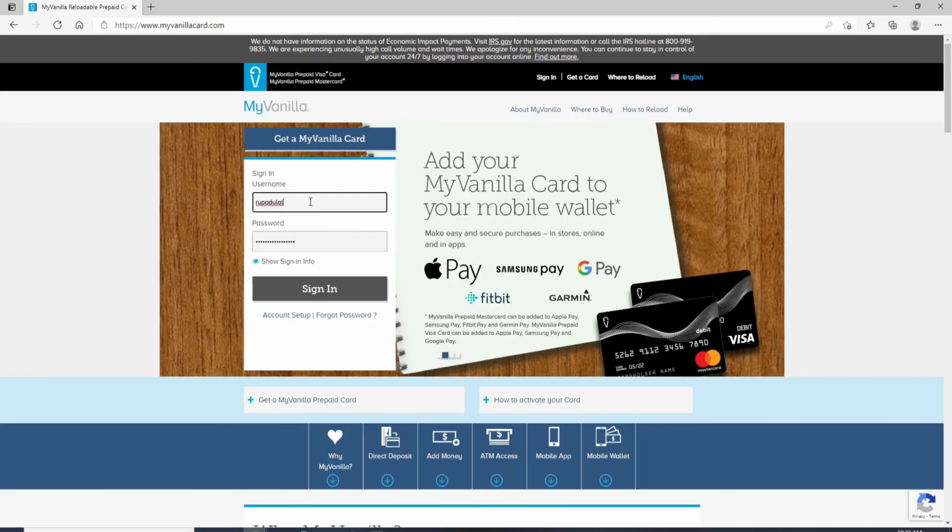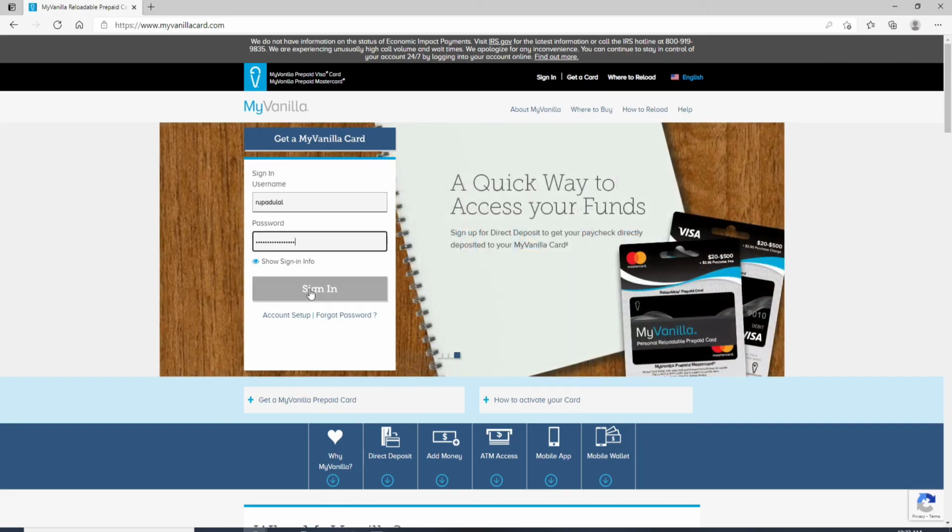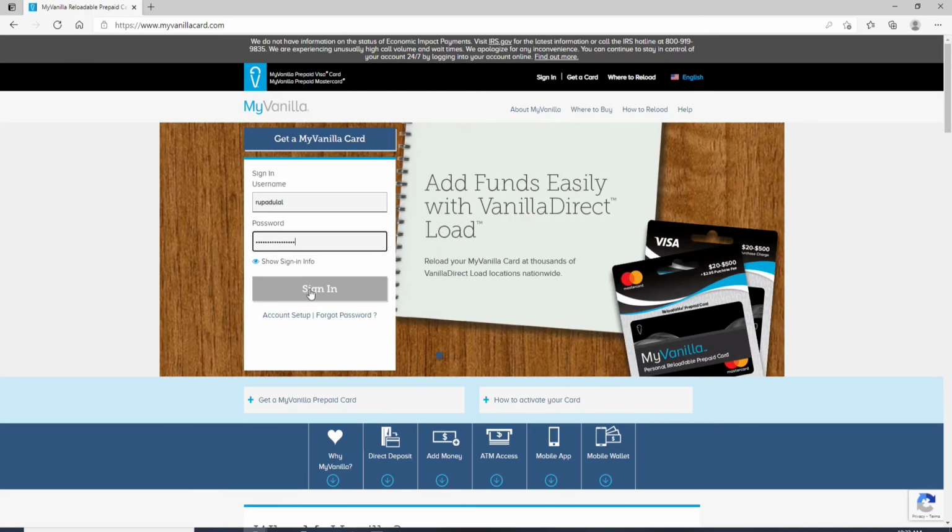After you're done entering all the credentials correctly, click on the Sign In button, and soon after you do that, you'll be logged into a Vanilla Card account.